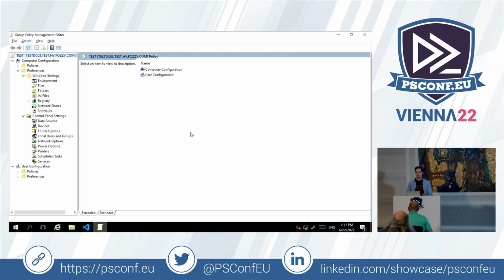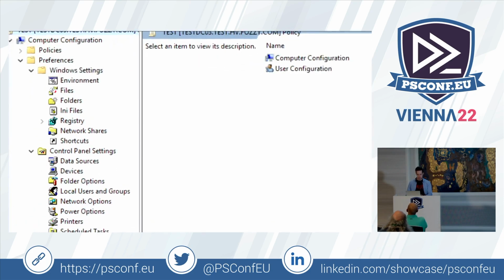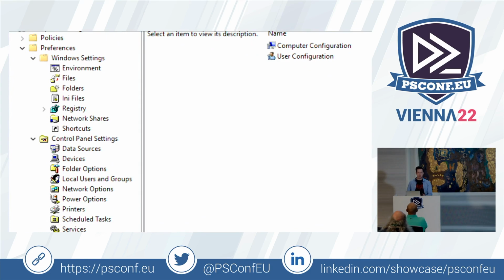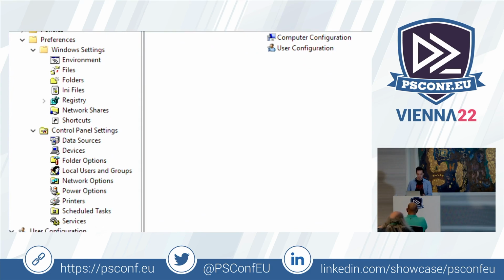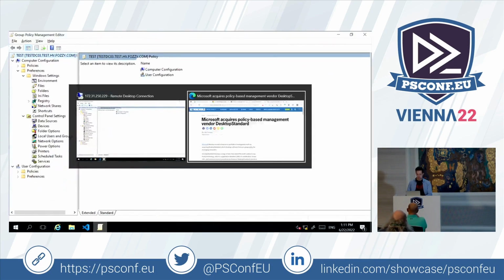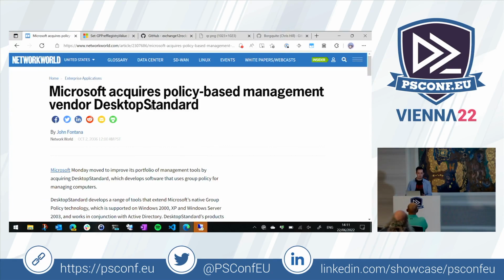I'm sure many of you work with Active Directory and specifically with group policies. And as we know, there is a part in group policies which is called group policy preferences. It was not always part of Windows. Previously, it was a separate product by DesktopStandard, which Microsoft acquired in 2006 and integrated in Vista.